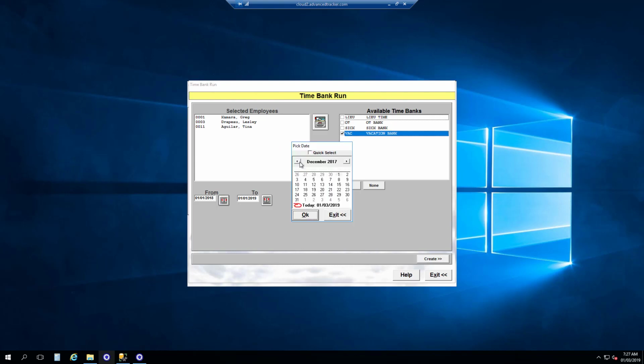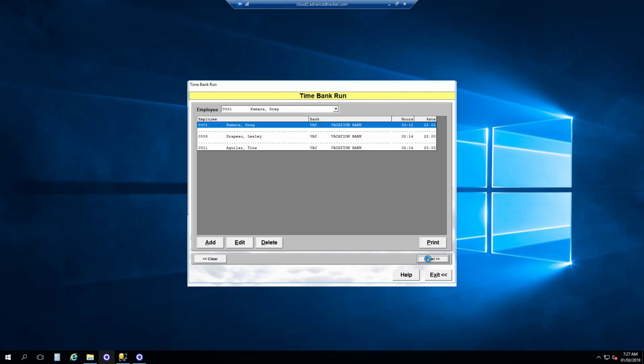Here I'm going to set this for 2 weeks. We're going to go for December 16th to December 29th. And when I create this bank, it's going to look at all the regular hours in this date range, multiply it by 4%, and deposit that amount into the time bank. So we'll create here.